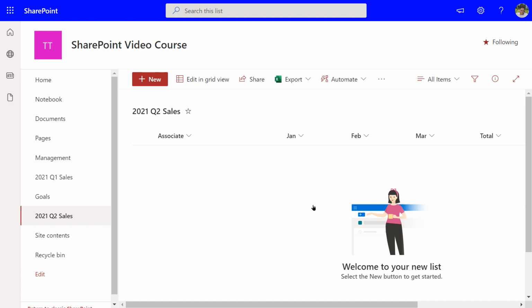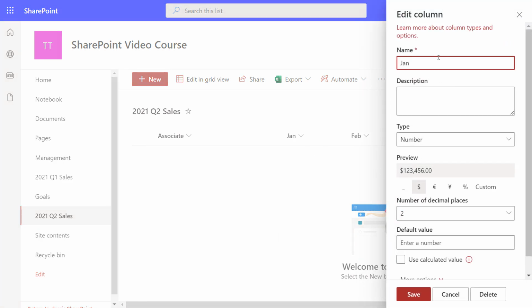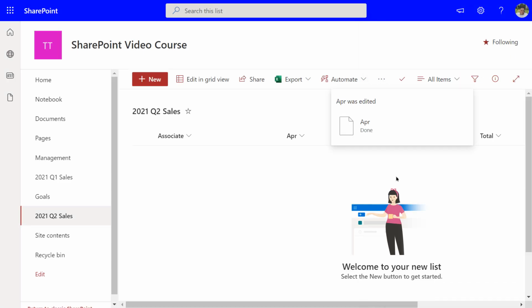We have our Jan, February, March in total, but we need to rename January to April, February to May, and March to June. So I'm going to do the January drop down, hover over column settings, and edit. Right here it doesn't have rename. We're going to do edit. And then you can get to the name, and we're just going to change that to APR for April and save. Do the same, rename February to May and March to June on your own.